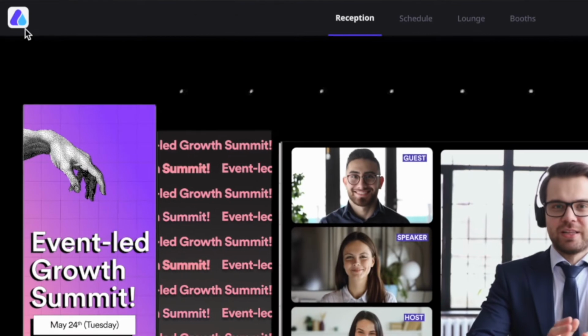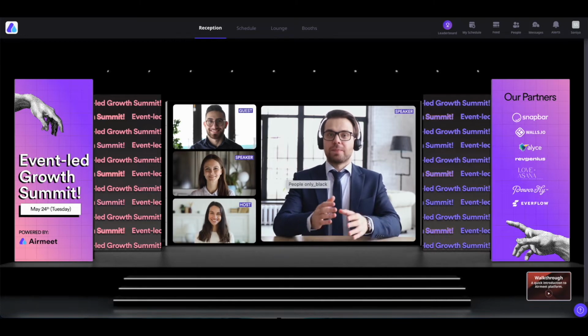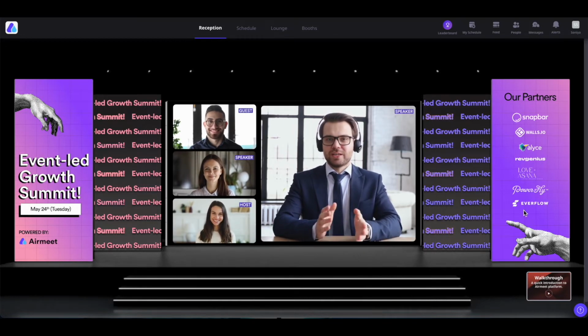At the top left, you will see the event logo. You will also see a video, if it is given by the organizer, to understand the event better. You will also see the event partners or sponsors. You will see other information about the event in this section.